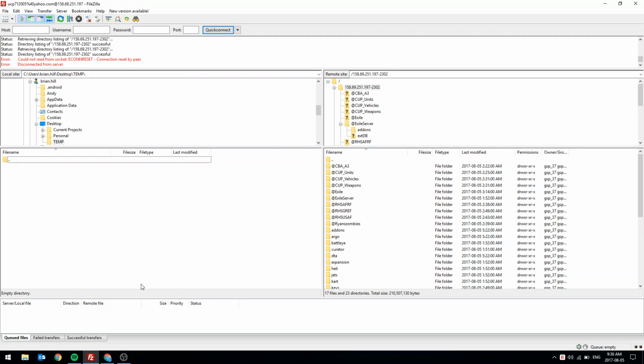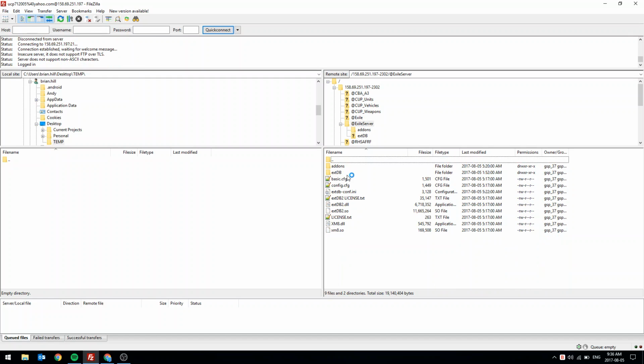Hello, today I'm going to show you how to download, extract, and modify a file for Arma 3 Exile, and then repack it into a new PBO and upload it to your server again. So right now I am in my FTP program and I'm connected to an Arma 3 Exile server, and the first thing I'm going to do is download the DMS AI mod or script.